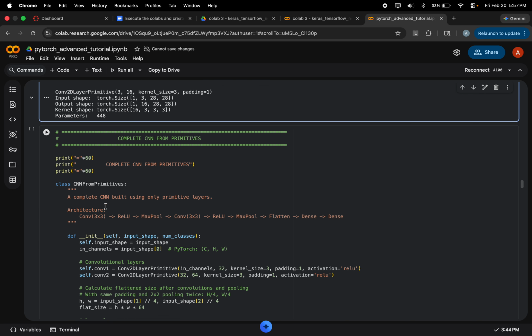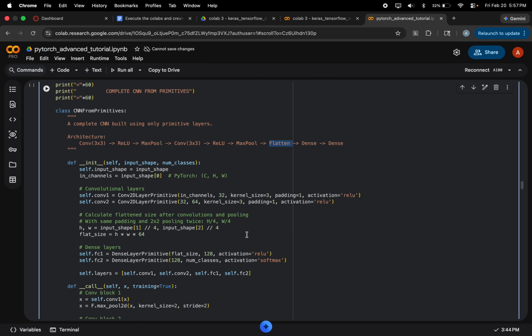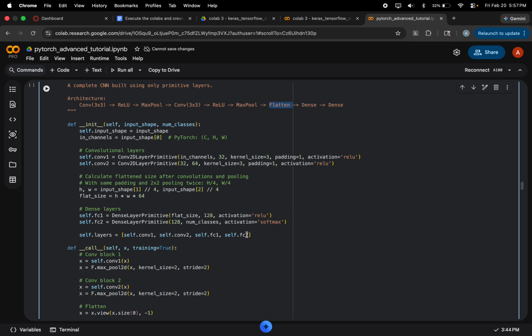So yeah, and now this is the complete convolutional neural network. A complete network built using only primitive layers, which we have created right now. We have a 3x3 convolutional layer, which then passes to a ReLU, then a max pool, and again a 3x3 convolutional layer, then ReLU, max pool, then we'll flatten and dense. This is the overall view of our convolutional network.